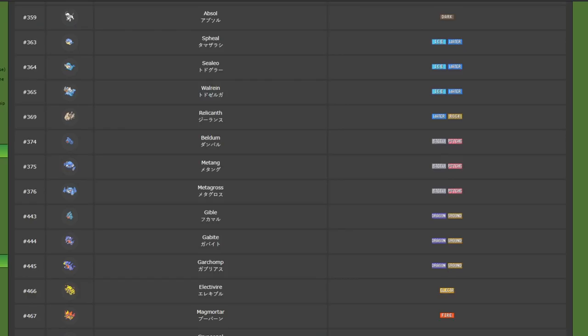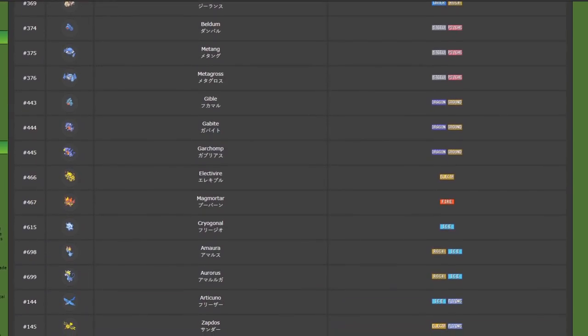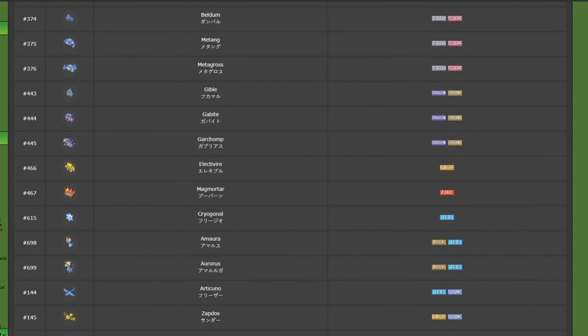Relicanth, it's just kind of a durable Stealth Rocker with a ton of attack, the ability to nuke things with Head Smash, etc. So it's cool. And then we get to some really relevant, you know, the big boys in the picture here. We got Metagross, we get Garchomp, and then the legendary birds.